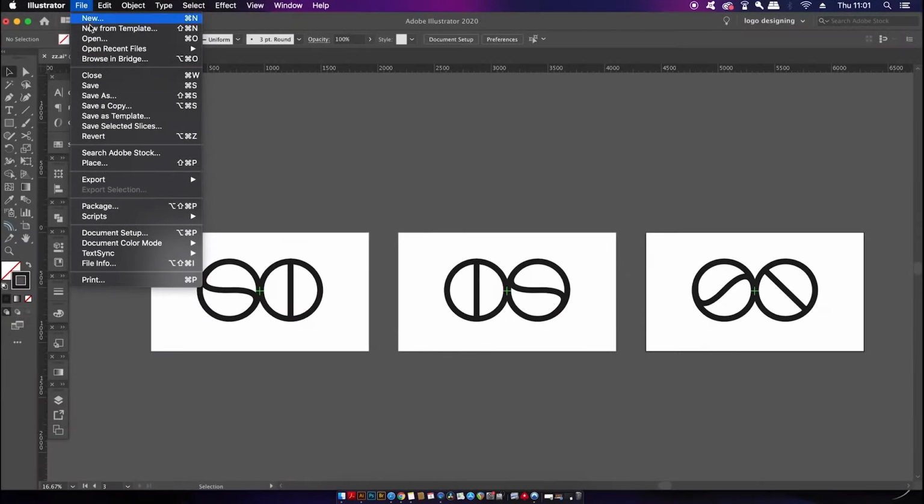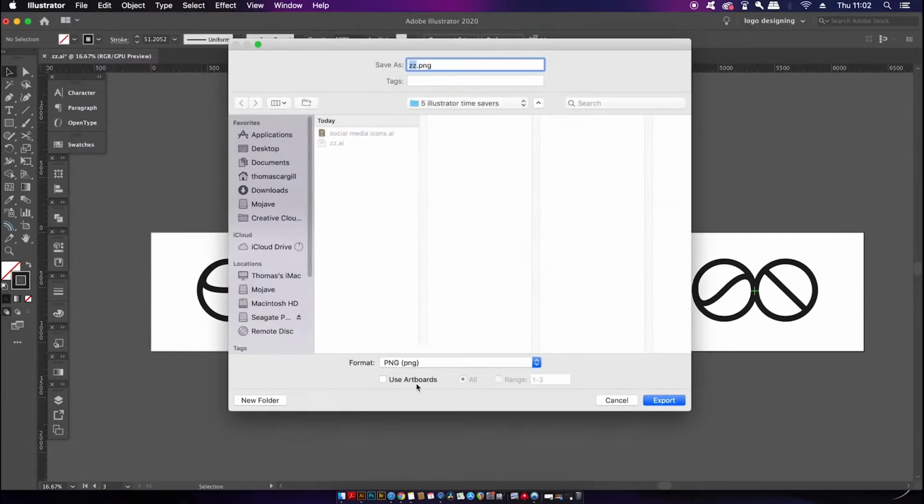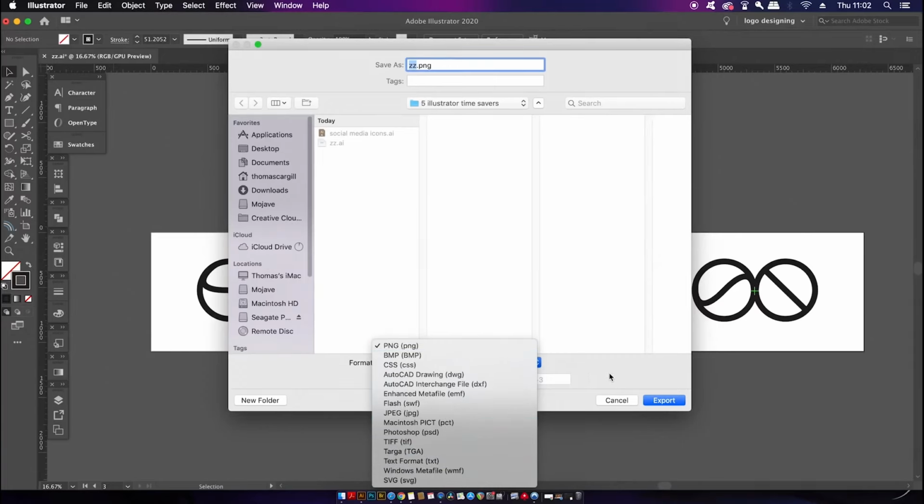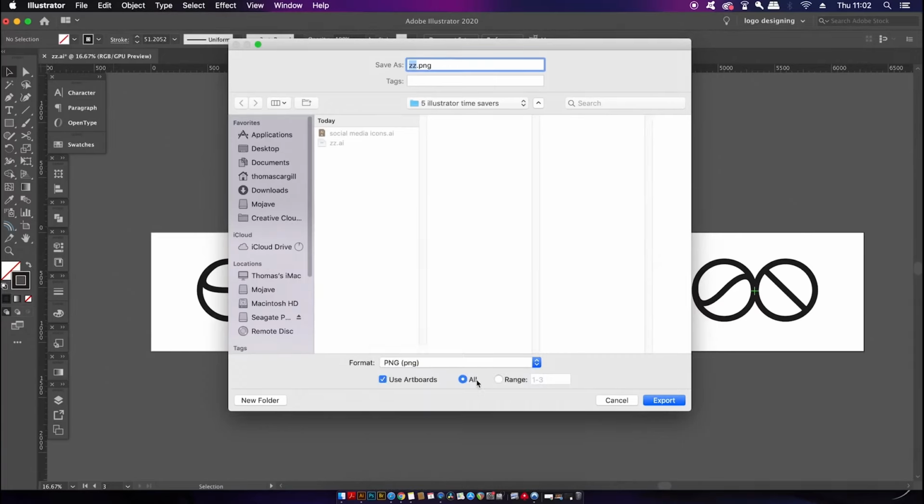In Illustrator, we can export a save file right here. But at the bottom of the window, we can choose various different file formats. And we can choose which artboards we want to save. And you can also set up a new folder if you haven't done that already. But the real neat thing here is that you can save specific artboards very quickly from one window. And yes, there are various different ways to do this, such as the export assets option. But this is another way to be doing that.